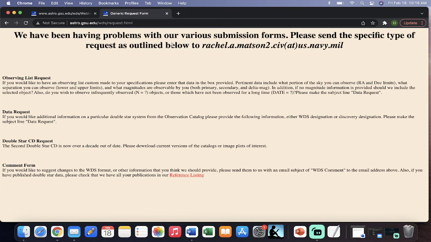And this is going to be the page telling us what we do to request data. So we're going to be doing just a regular data request. So it has a couple things it wants us to do. It says if you want additional information, please provide either the WDS designation or Discoverer designation, and please make the subject line data request. Right, so that's fairly straightforward. And then who do we send it to? We send it to Rachel A. Matson 2.civ at usnavy.mil.